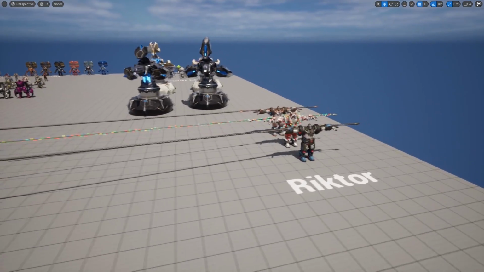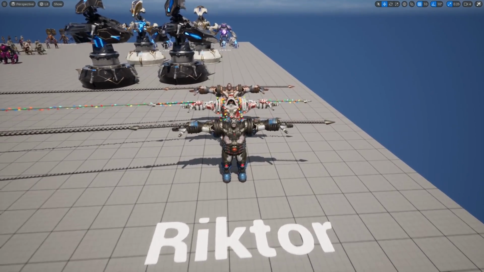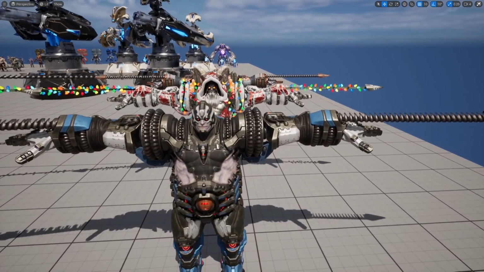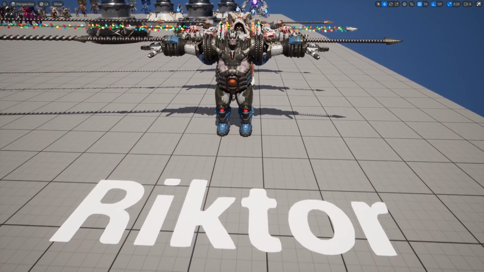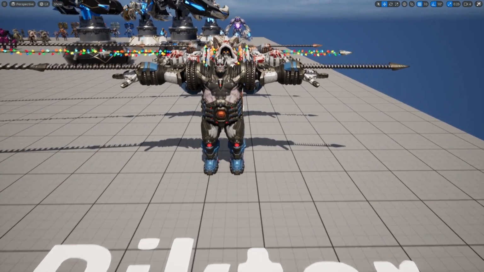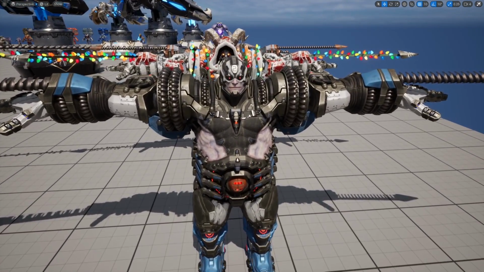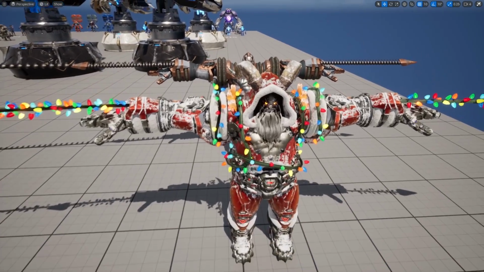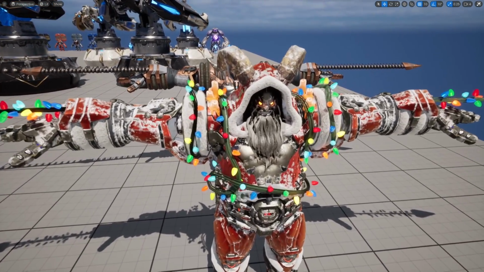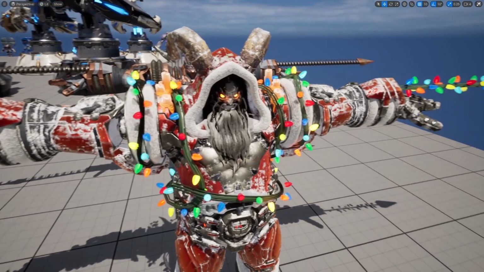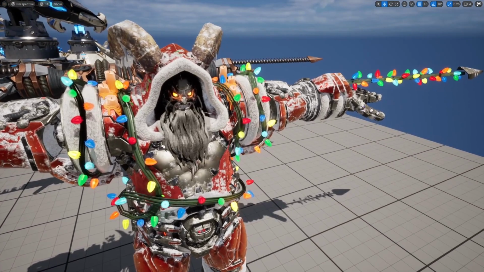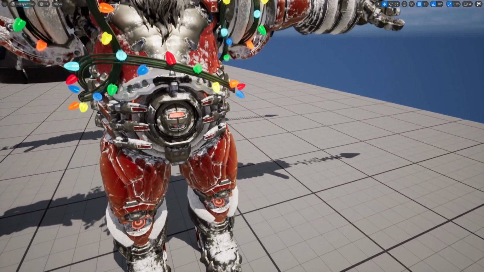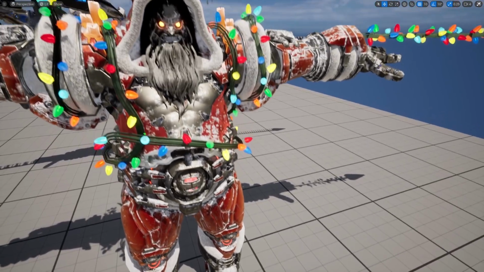There's actually one more over here, which is Riktor. I put this one over here because he has this long chain as part of his character mesh. I think that's his grab ability. But yeah, he has the cyborg armor. And behind him, we have the Christmas theme. It's kind of weird how he only has 3 skins, and one of them is the Christmas theme. But yeah, you can see he has the Christmas lights and all that stuff wrapped around him. Pretty much looks like Santa Claus with the beard.